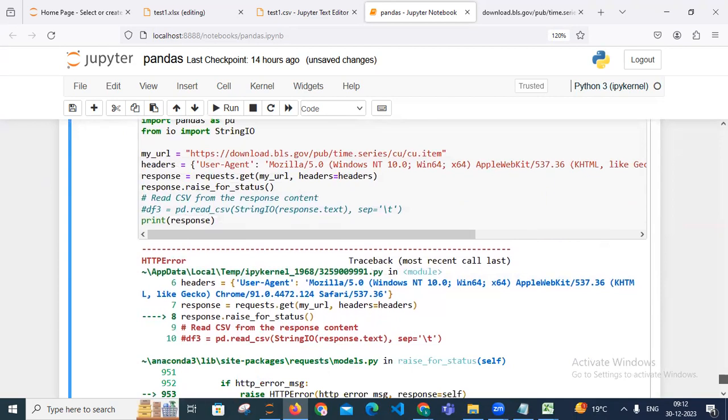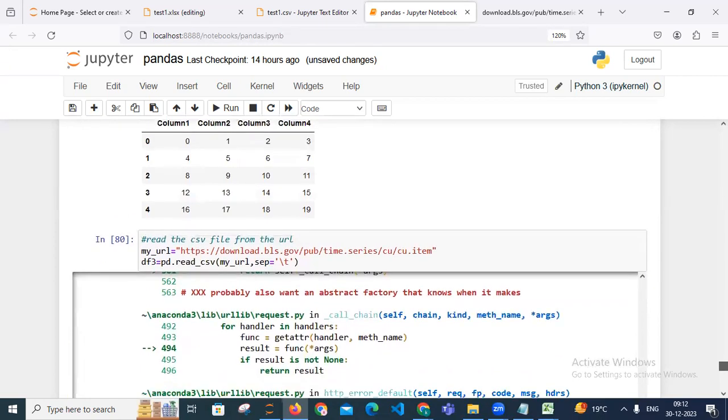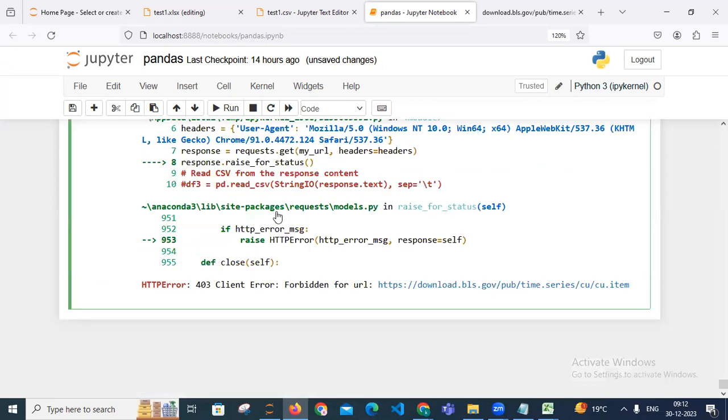Let's check, you understood this concept, right? If you want to read a CSV file separated by tab, just mention separator tab. That is the reason I am showing this concept to all of you. Like pd.read CSV, you just write sep equals backslash t. This is the concept here: my URL, and from that URL, the separator is t. Let's take another example.